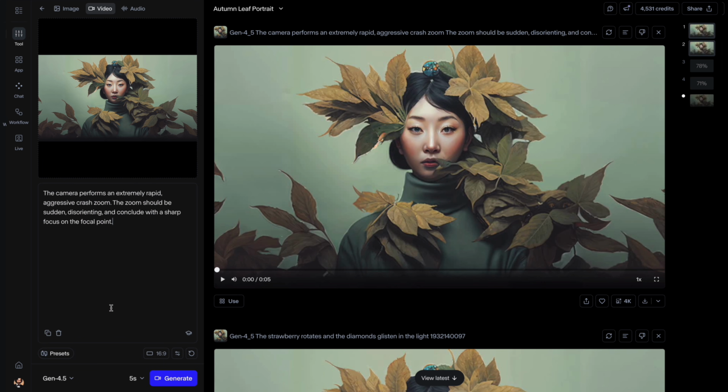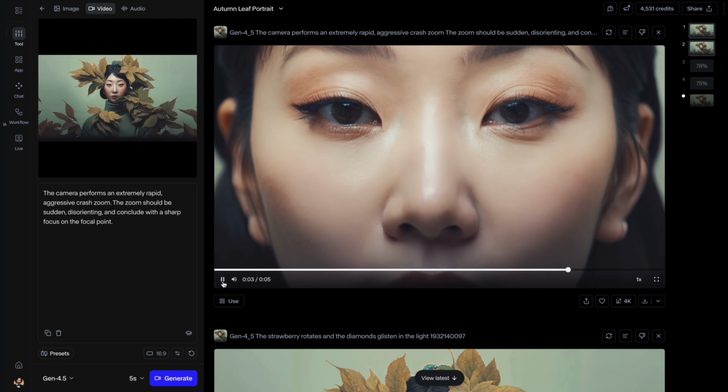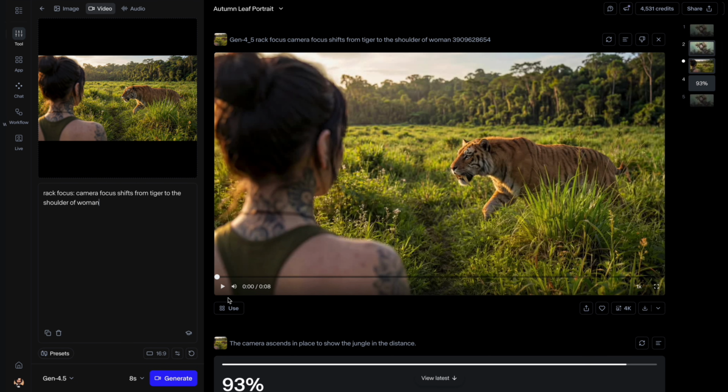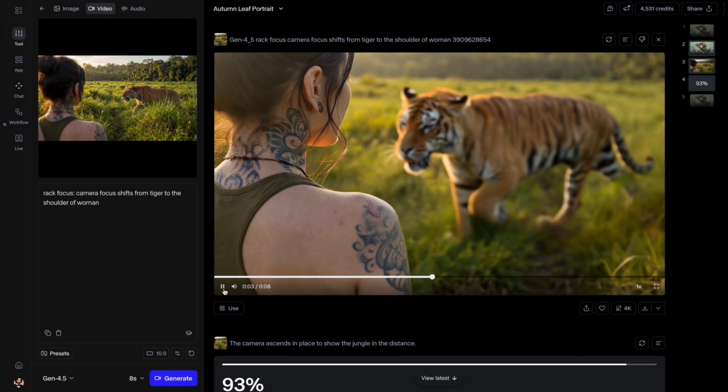All you need to do is click on this plus button for your desired cinematic motion, and the prompt will be automatically generated. The model understands cinematic language like rack focus or parallax, so you can simply change the camera's focus just by typing a prompt.